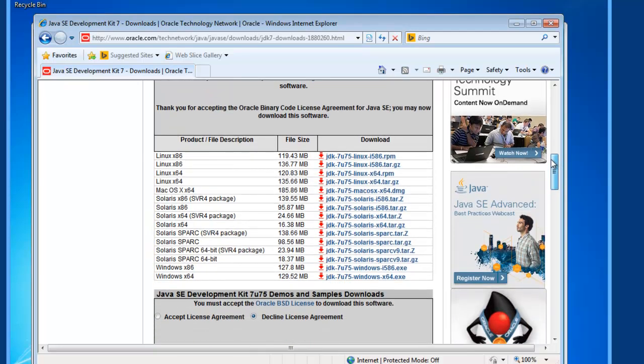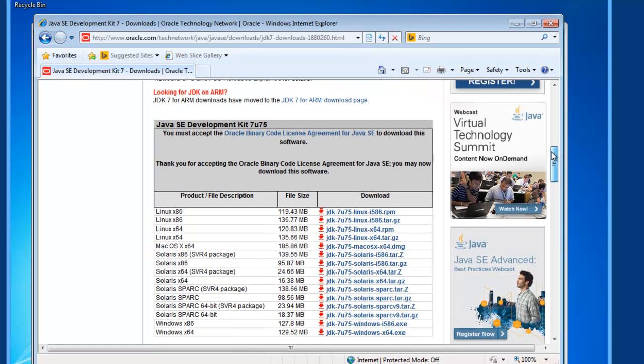Now, note what I've got here. I've got a number of different operating systems and processor architectures. So I've got Linux x86. That usually refers to the 32-bit version. x64 refers to the 64-bit version. Mac OS is only a 64-bit version. I doubt if any of you have Solaris or SPARC stations. Windows, probably many of you have Windows. I would expect most of you to have Windows or Mac, and some of you to have Linux.